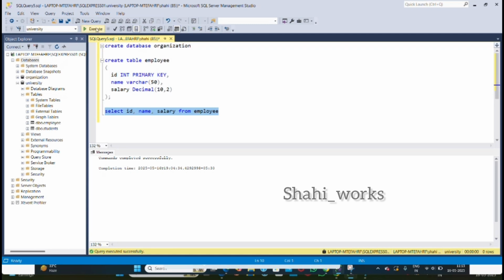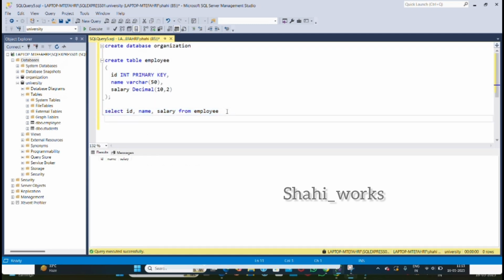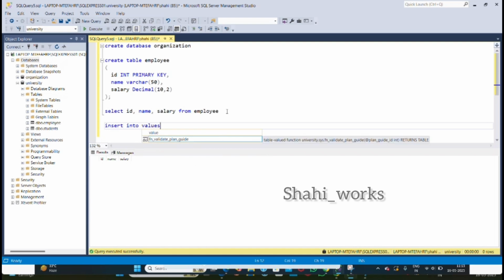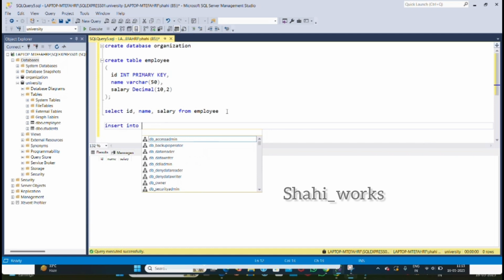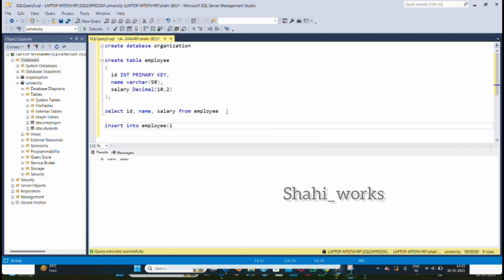So I am highlighting and executing. Now you can see my table titles as id, name and salary. Here I got only the titles. I didn't get any values, so I have to insert values. So I'm using insert into my table name, and my table name is employee. I'm writing insert into employee. In an open bracket I have to give the column names: id, name, salary. That's it. And in the next line you have to type values.